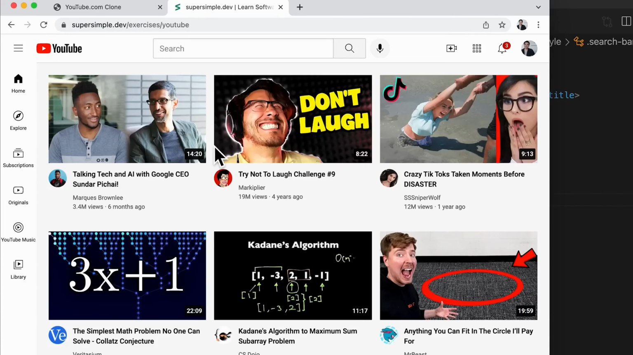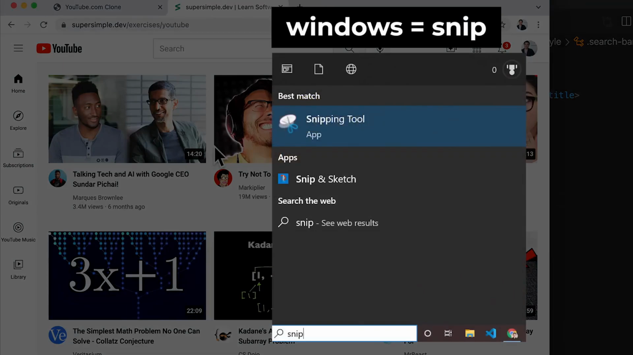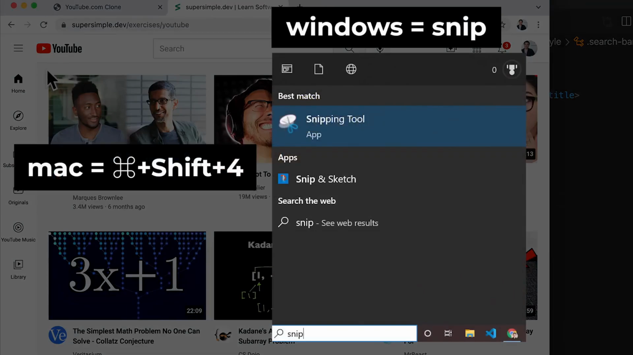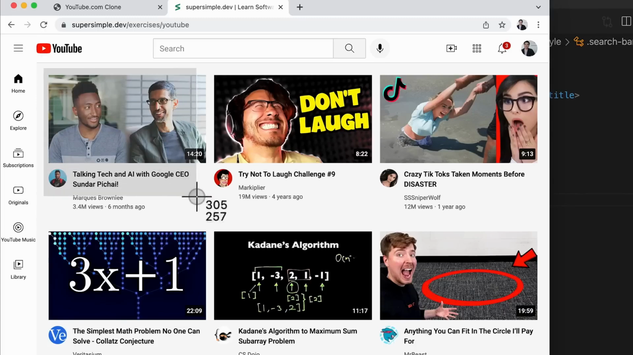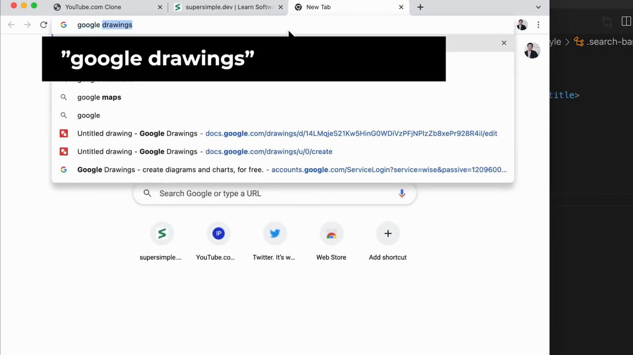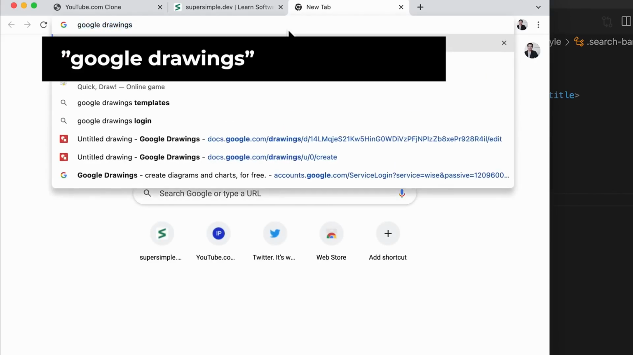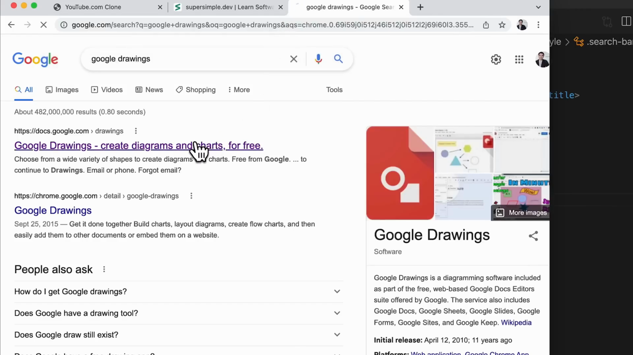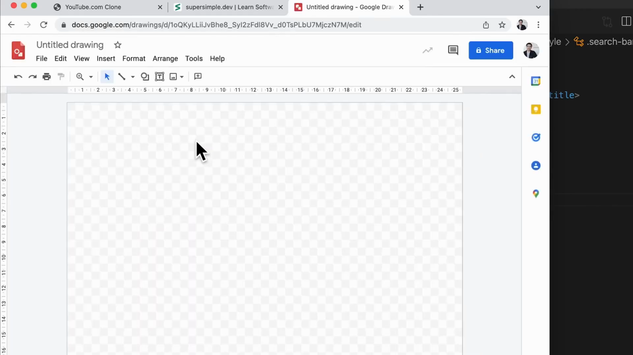So first, let's create a screenshot. On Windows, you can use an app called Snip. On Mac, we're going to type Command Shift and 4 to create a screenshot. So let's take a screenshot of this. And then we're going to upload this into an image editing software. Now, feel free to use anything that you're comfortable with, but if you don't know what to use, we can go to a new tab, and we're going to search for Google Drawings. And we're going to use this to practice the nested layouts technique.